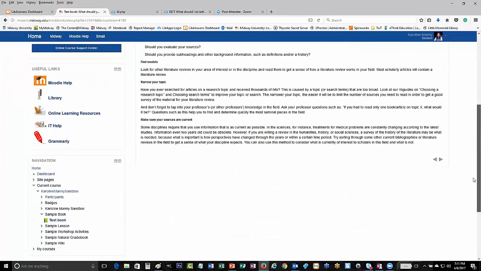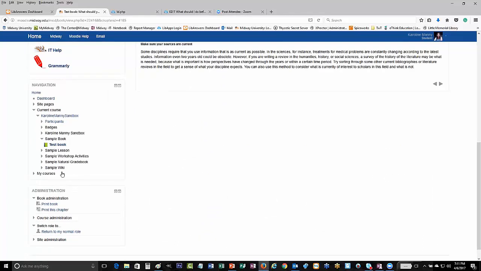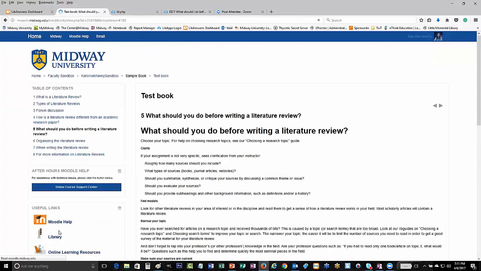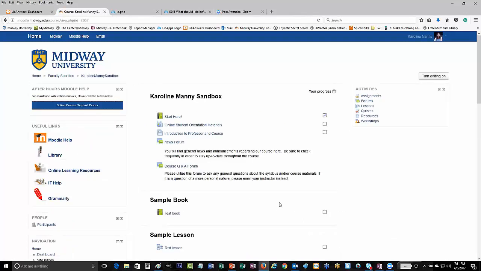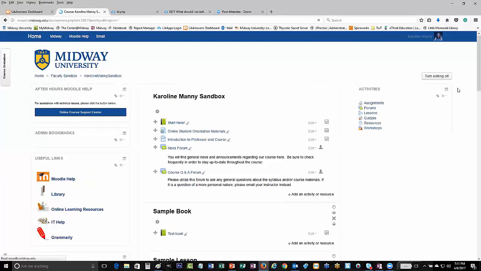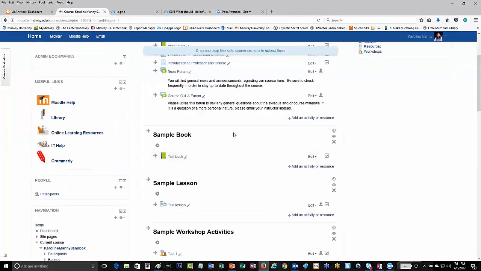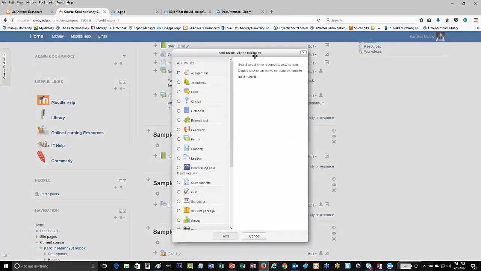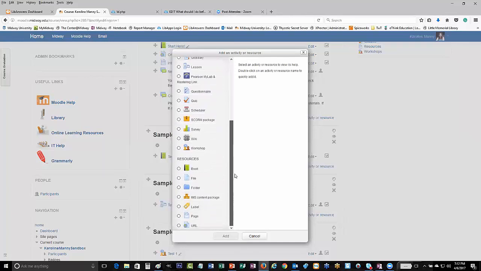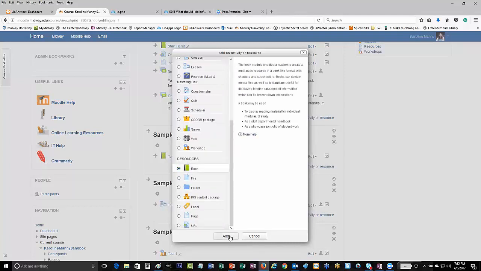Okay, I'm going to go ahead and switch back to my normal role by scrolling down to the administration block again and choosing Return to my normal role, so that I can go back to my sandbox and show you how a book is created. First, like for everything else in Moodle, I have to turn editing on. Once I have editing turned on, I scroll to the topic where I want to add my book. And like always, I click Add an Activity or Resource. When I do that, my Add an Activity or Resource dialog box pops up. A book is a resource. So I have to scroll down here to the resources section, and I choose book, and I click add.